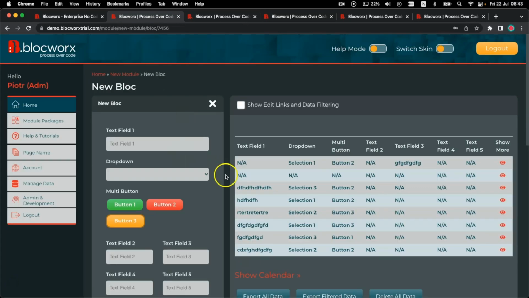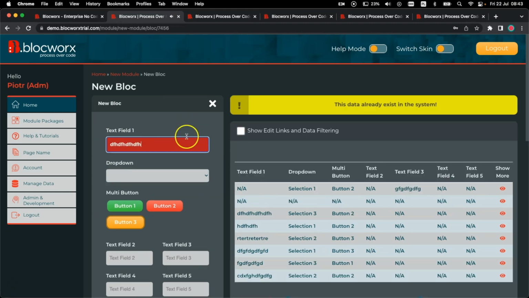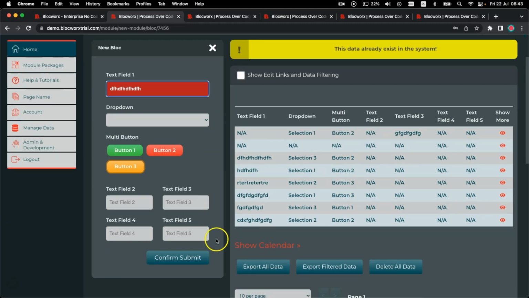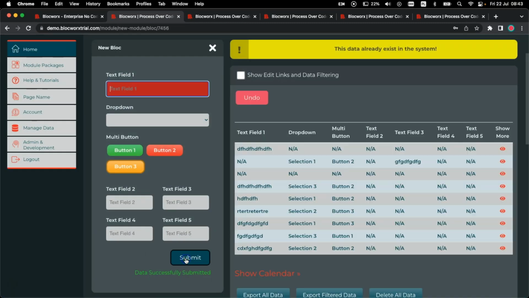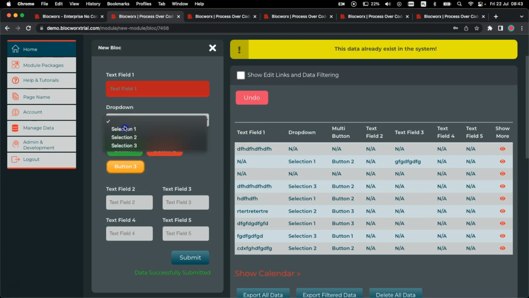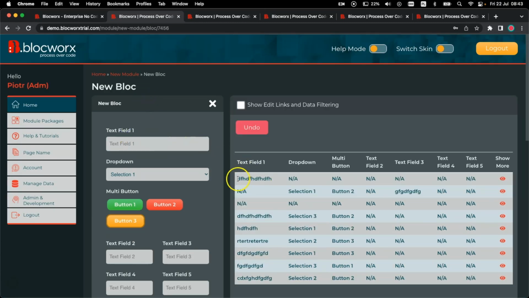So now if I try to scan the data that already exists, I have the yellow alert, but the yellow alert still allows me to confirm and submit it. So that's something that it's not stopping me to enter the data, but giving me the information that the data already exists on the screen. So now I have entered the data after the alert appeared on the screen.